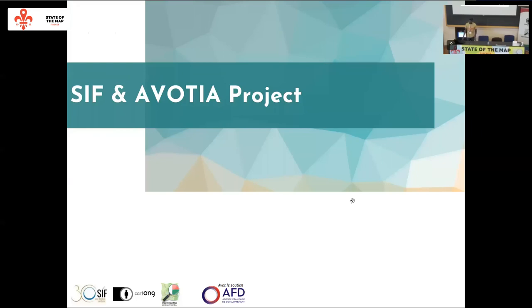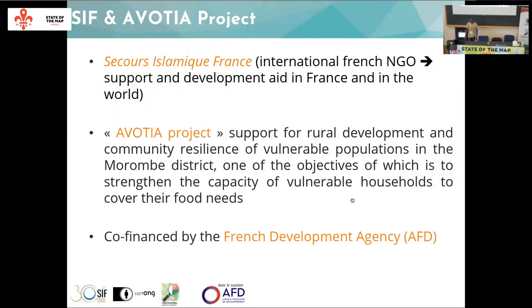In terms of actors, we have CIF and the Avocia project. CIF is Secours Islamique France, which is the international French NGO that supports and brings development aid in France and around the world. The Avocia project is a global project that brings support for rural development and community resilience for vulnerable populations in Morombe district. Morombe is located in the southwest of Madagascar.